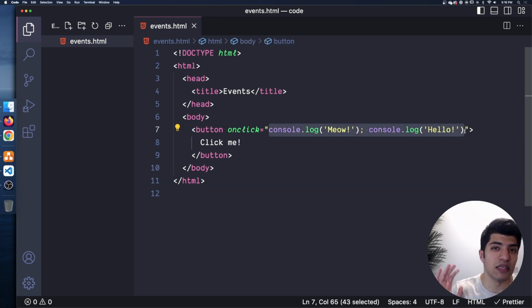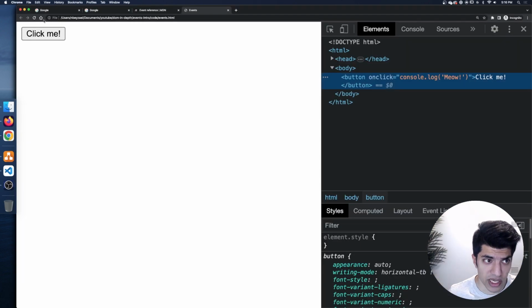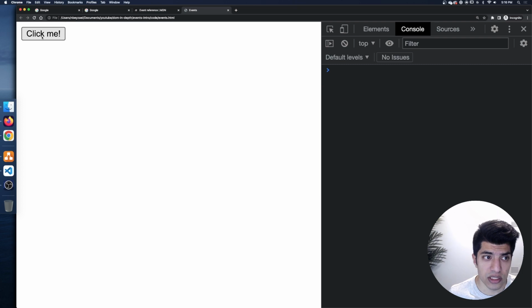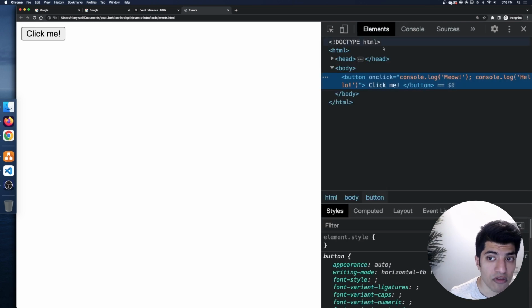This is not something we're going to be doing, by the way, just for demo purposes right now. We're actually going to refer to a function later so that we don't have a bunch of random JavaScript inside our HTML, because that looks a little bit messy. We're just going to log both of these things on click. So if I switch back here and refresh the page and come back to my console and press click me, we're going to see both of those things logged out, which is exactly what we're telling it to do from this onclick right here.